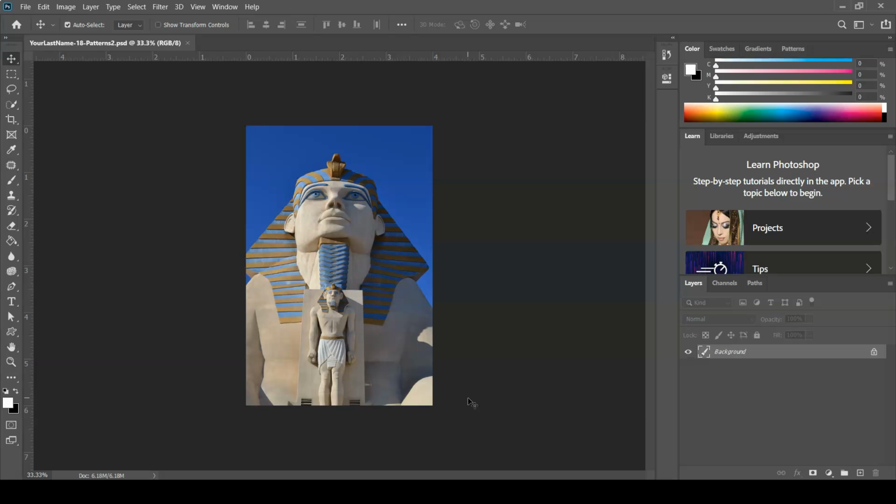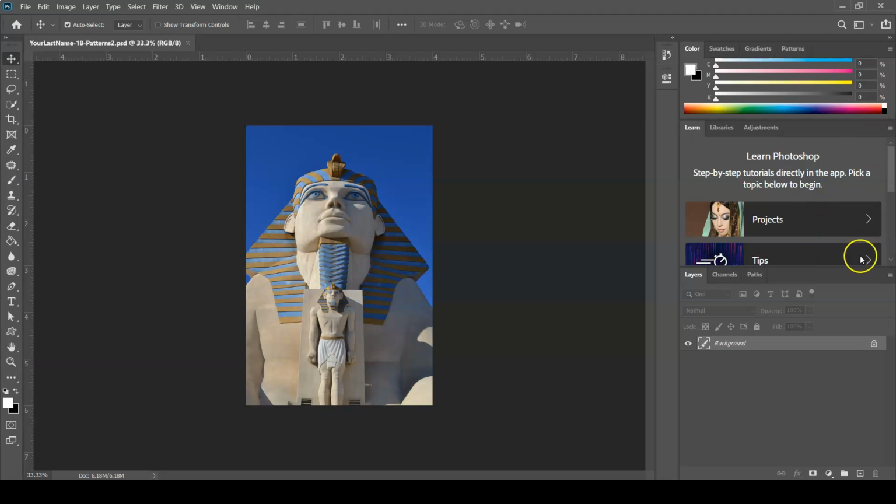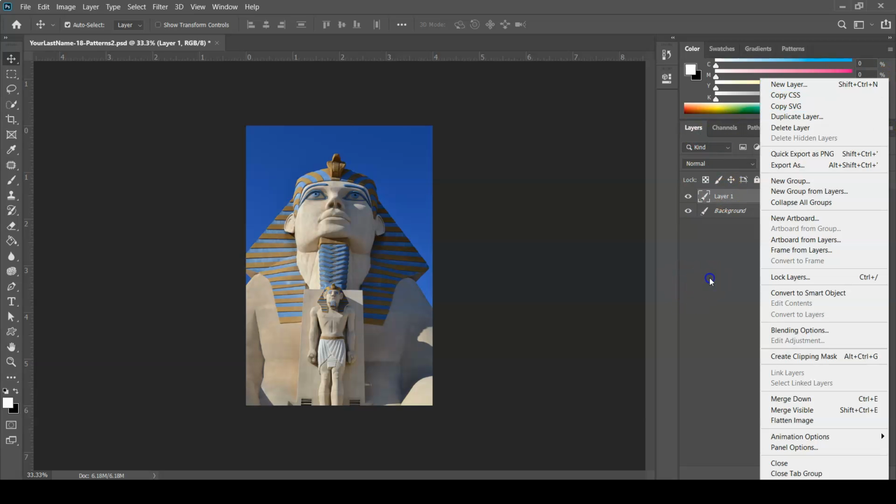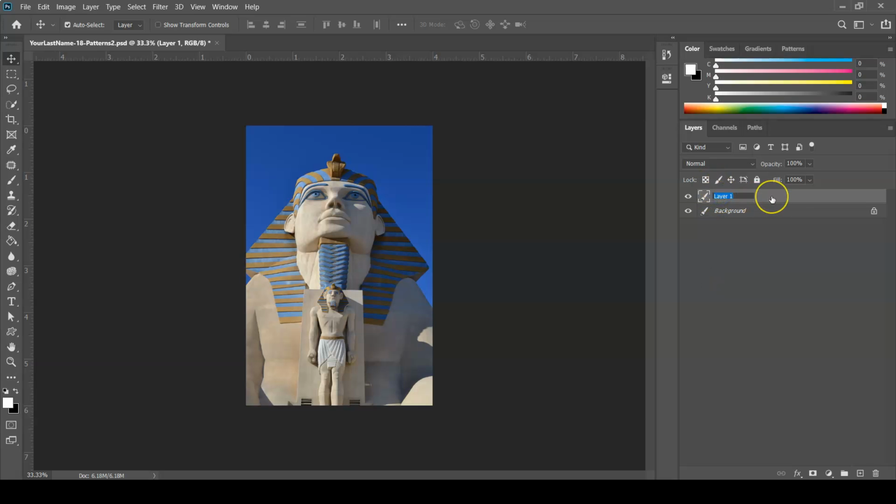Okay, so the first tool that we're going to use to apply our pattern is the paint bucket tool. So in my layers panel, I'm going to scooch this up a little bit, just so I have some more room for my layers panel. I'm going to go down to the bottom. I can hit the create new layer icon down there, or I can go to the hamburger menu and choose new layer. I'm going to rename this layer from Layer 1 to Paint Bucket.